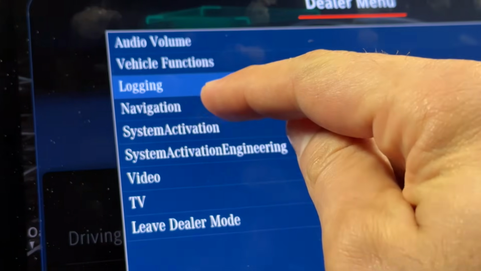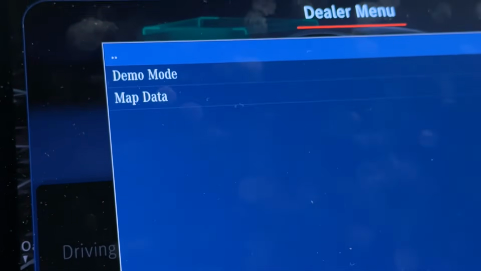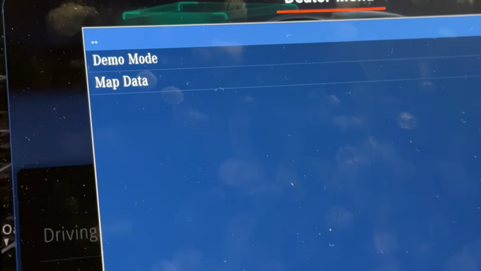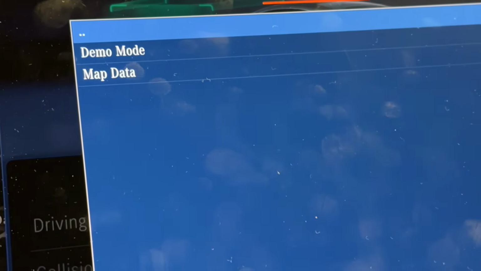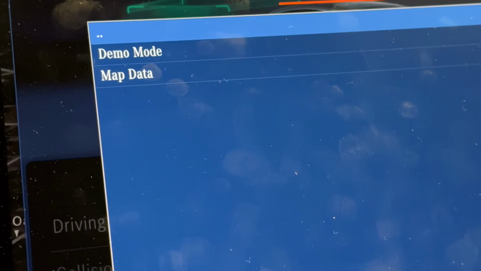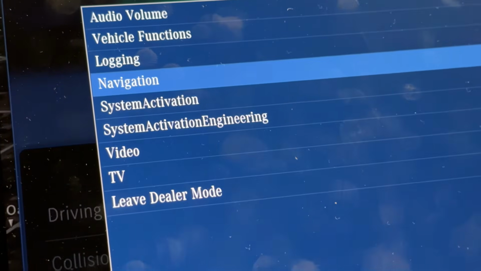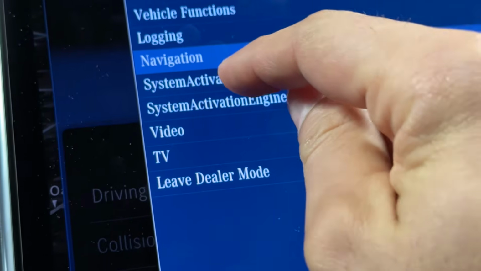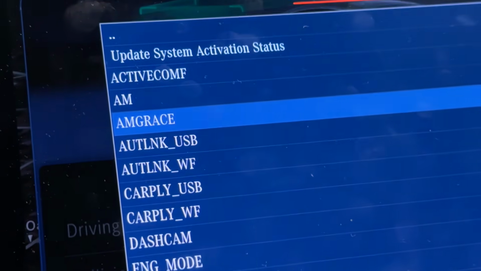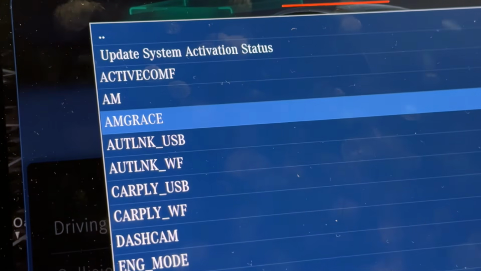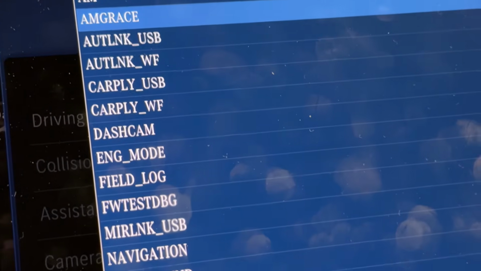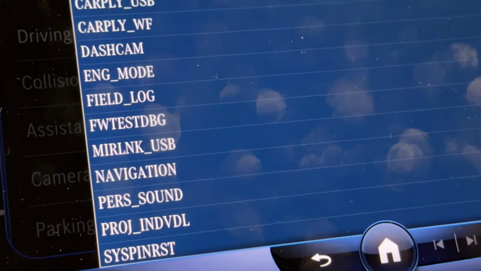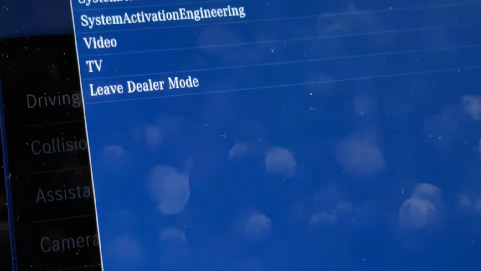Next, we've got navigation, demo mode, and map data. Okay, well, I don't really want to deal with any of those, but just for your knowledge, that's what's under there. System activation. Update system activation status, and holy moly, there's a lot of stuff in here. Okay. Before I screw anything up, I'm going to go back.